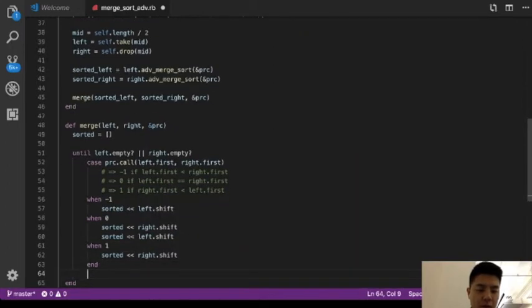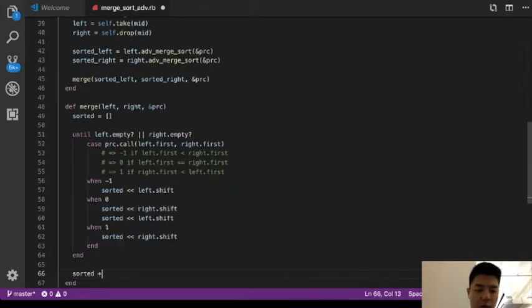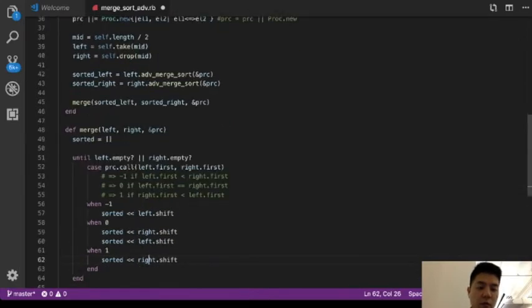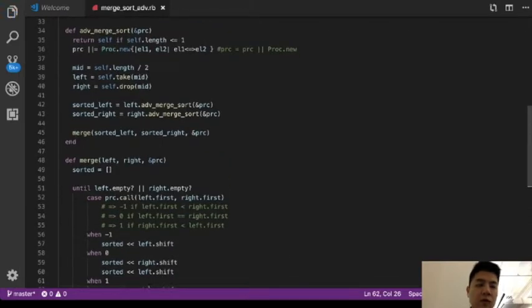Cool. And in the loop, at the end, I'll be adding whatever is left over. It's going to be the same idea as the regular merge sort. So in order for anyone to use the advanced merge sort as a descending order, all they have to do is put the proc as L1, L2, and L2 spaceship operator L1.